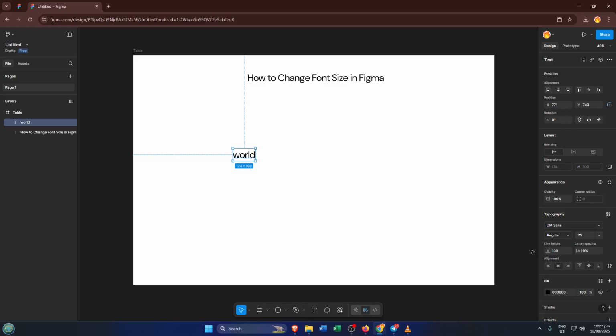Now, take a look over at the right-hand side of your Figma screen. You'll see a panel packed with design options. This is where all the text styling magic happens, and it's where we'll find our font size controls. Under the section labeled Typography, right next to the font family and where it says something like Regular, you'll spot a little box with a number in it. Sometimes it might say 16 or 24 by default. That's the current font size.